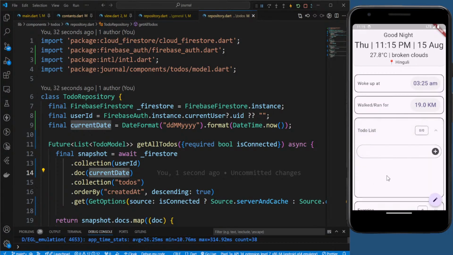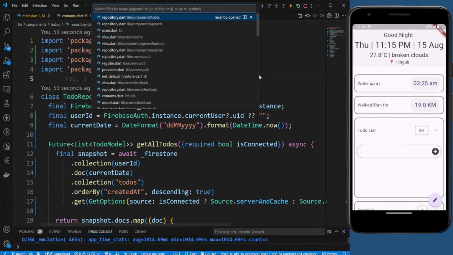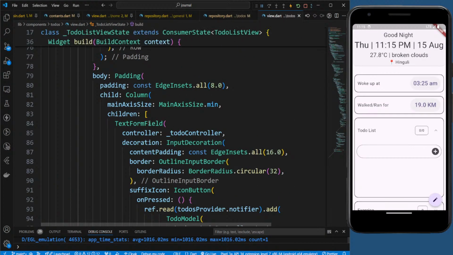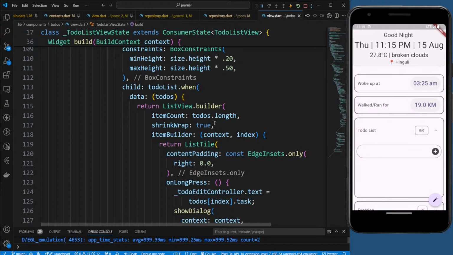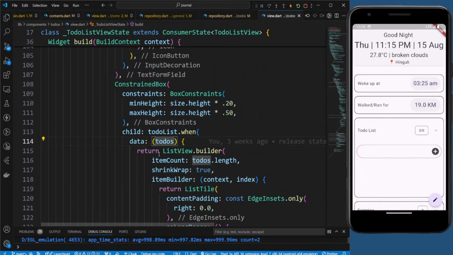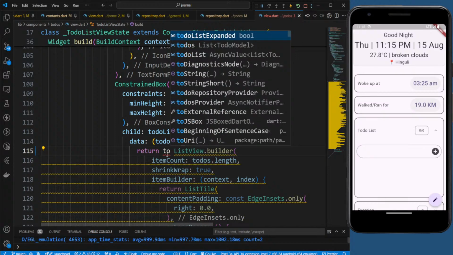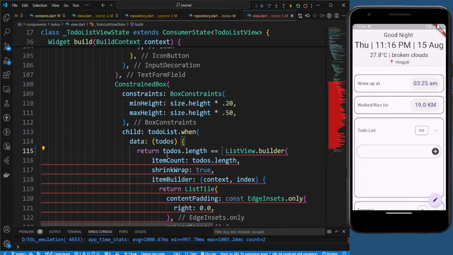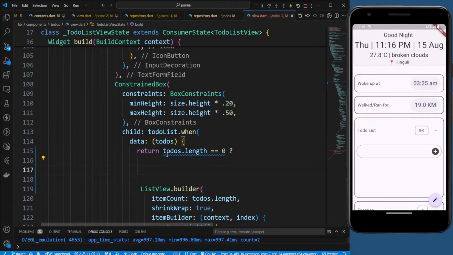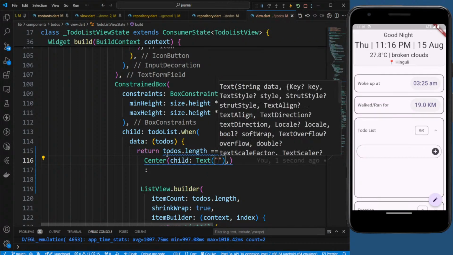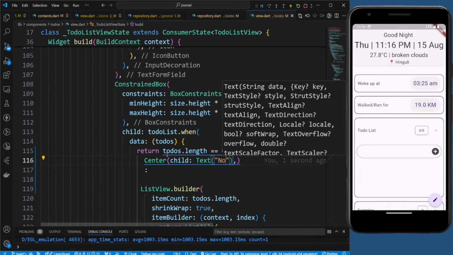So we can do one thing. If it's empty, just put a message here. So let's go to the to-do list, to-dos and the views. If you see the text field here, we have a list view builder based on to-dos. This is a list. So what we can do here is, if to-dos length is equal to 0, then we can just, in the center, show a message: nothing to do as of now.